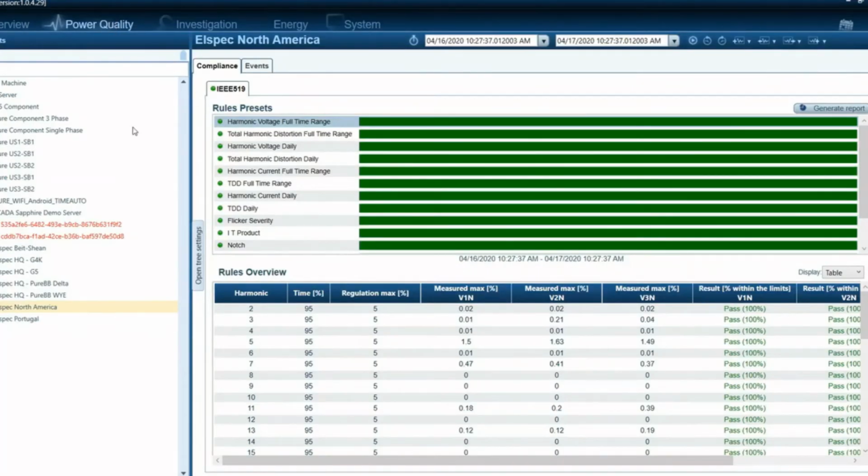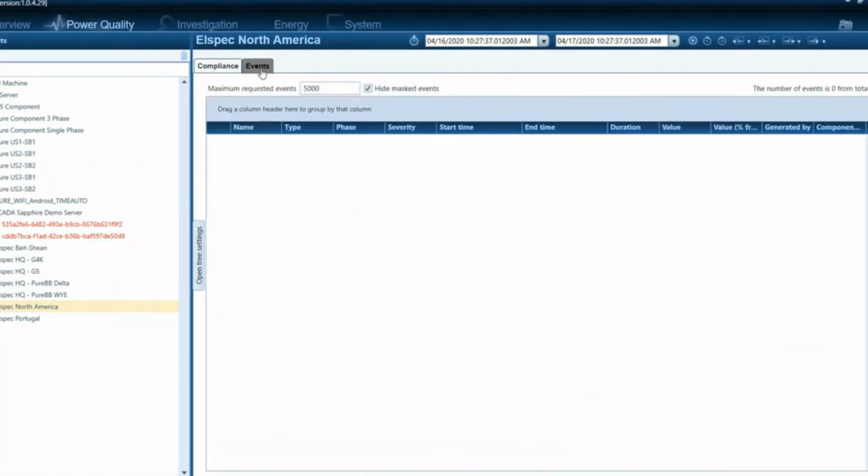The Power Quality tab, this is where we get our power quality data. This would be anything you set up under the System tab. In this case, we've got a 519 report showing for compliance. We generate the report, it will print it out to a PDF file, and we can email it, share it, whatever we want to do with it. And on our events tab, there were no events, but if there was, there would be different events showing up down here that you can click on, and they will start an investigation.